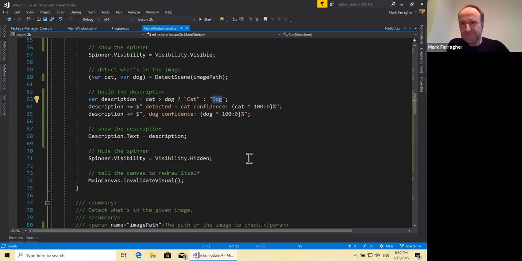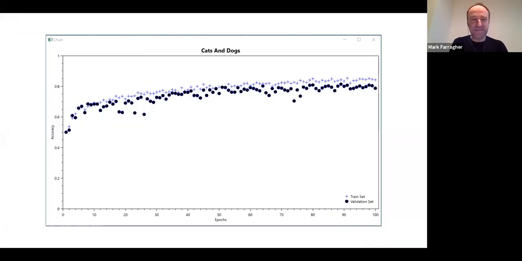So I say cat confidence percentage, dog confidence percentage. That's it. So are you with me so far? Everybody understand how this app works? Code clear? Put it in the chat. Everything clear so far?